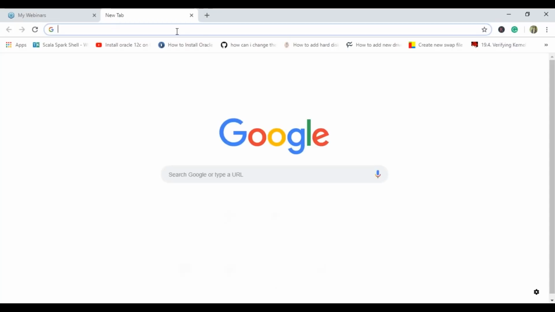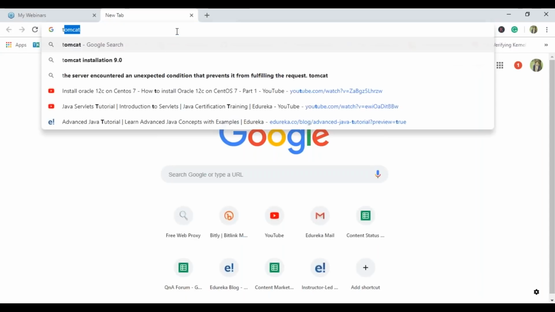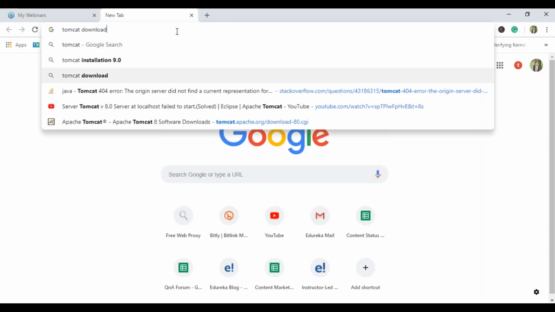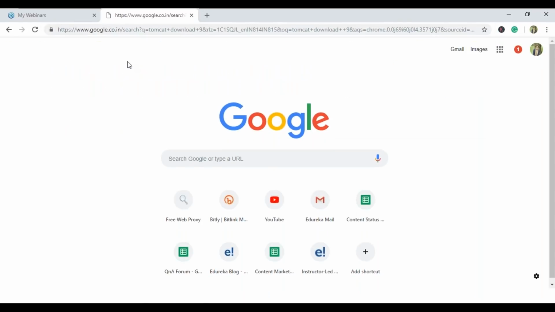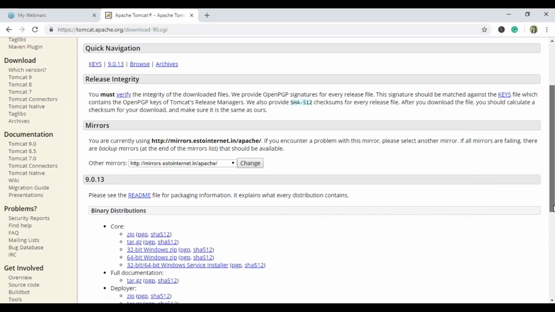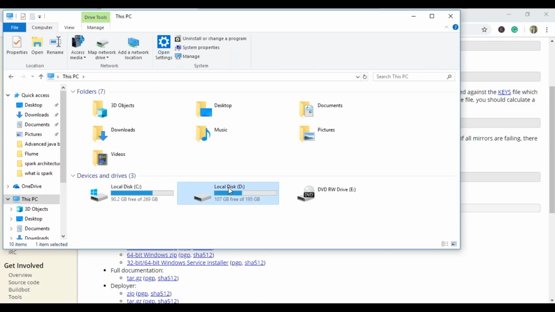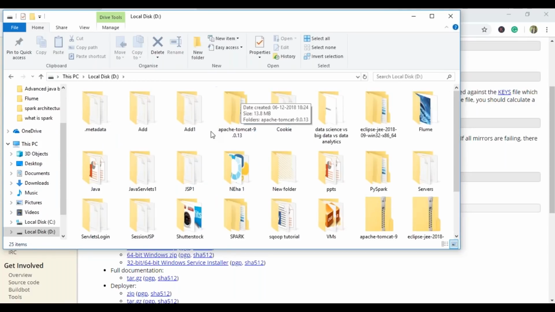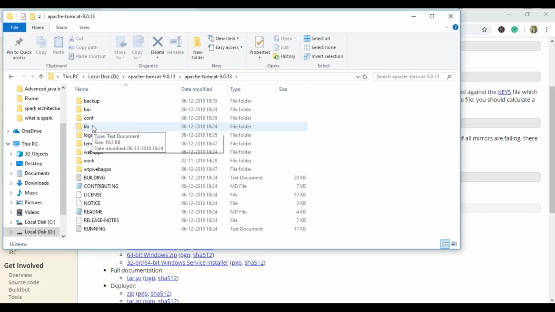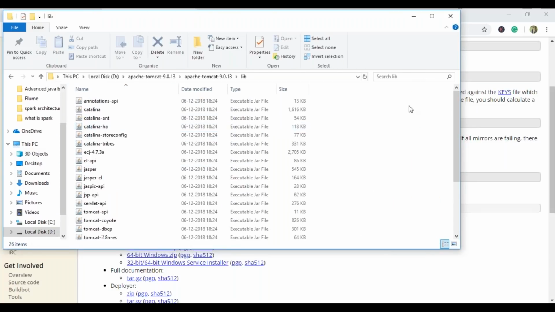You can open your Google Chrome and just simply type Tomcat download version 9. You can select the first link and you can download this zip file or any other file. I prefer zip file. So I have already downloaded the zip file and extracted it in my D drive. You can see here Apache Tomcat folder. So when you extract this, just click on the lib and see the Servlet and JSP API should be present.